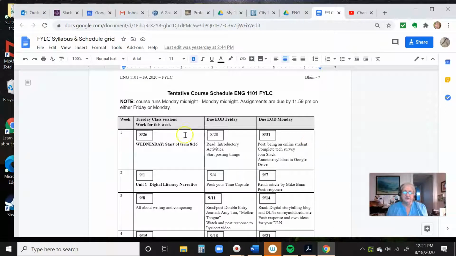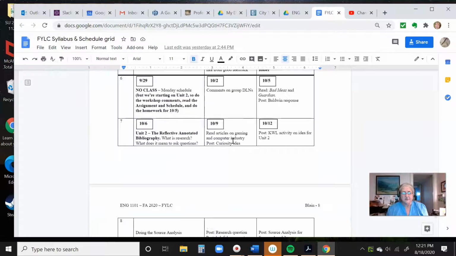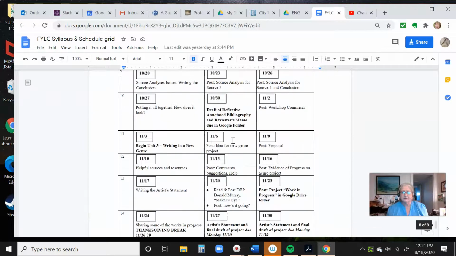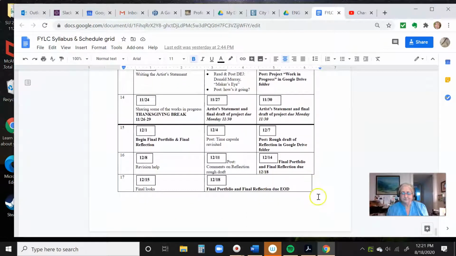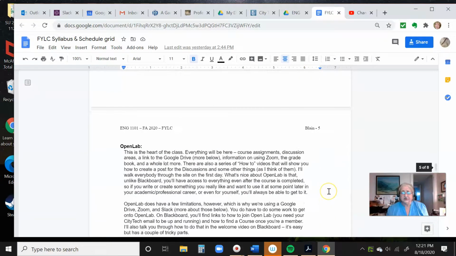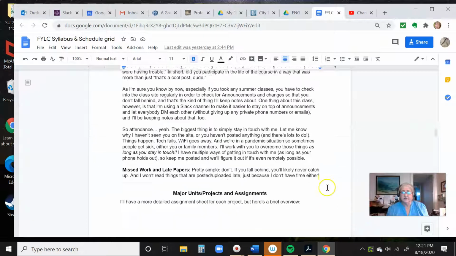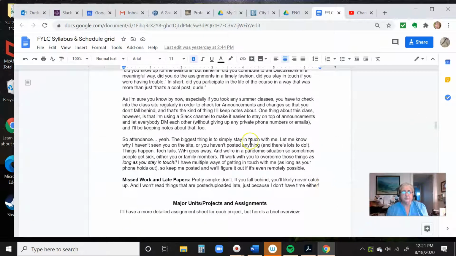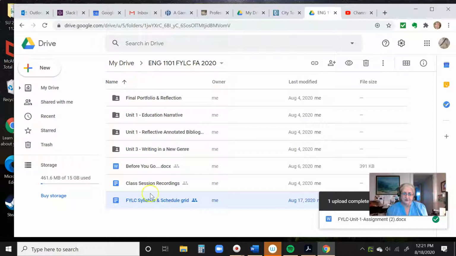So we have the Tuesday sessions. There's always something to do at the end of the day Friday and end of the day Monday, or almost always. What they are is a little bit different. So here's the schedule. So one of your assignments for the first week is to come over here, look at this, leave me questions, and we will talk about them. I'll take them seriously and I'll answer your questions. So that's what that is, and that's our Google Drive folder, right?